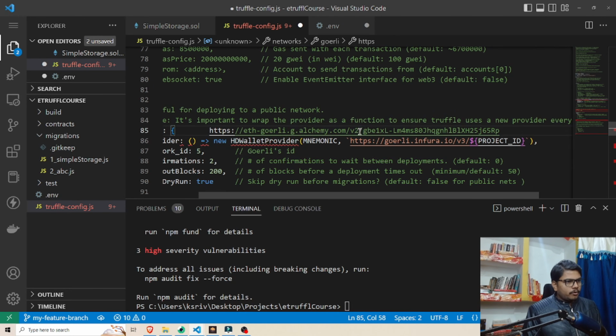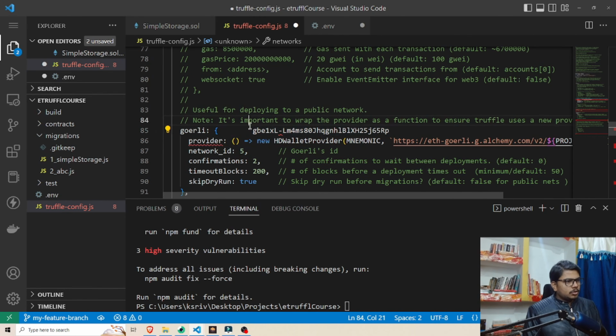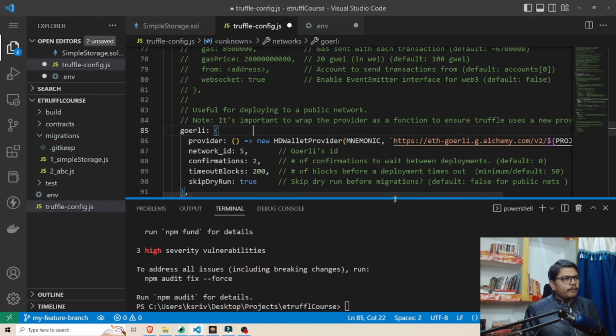And this is the same for all of us. So you do not need to worry about it and just simply paste it here. And just remove this from here. Now let me remove this from here. Okay, so now we are ready for the deployment.